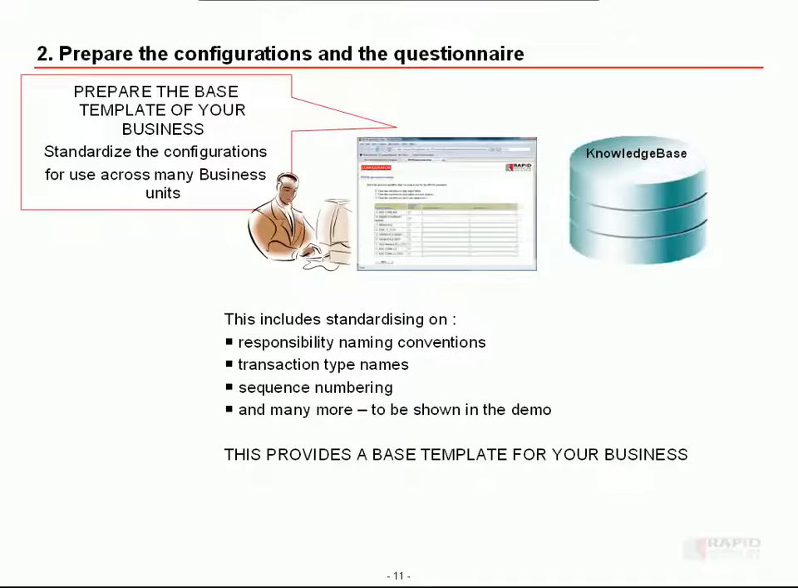As a minimum, the operating unit name, the responsibility naming conventions, the transaction naming conventions, and sequence numbering all need to be thought about and set up properly as a base, ready to be used for the next operating unit and the one after that and the one after that. The concept here is, when you reverse, to set them up in such a form that you can reuse them time and time again, making only small changes as necessary to a base.